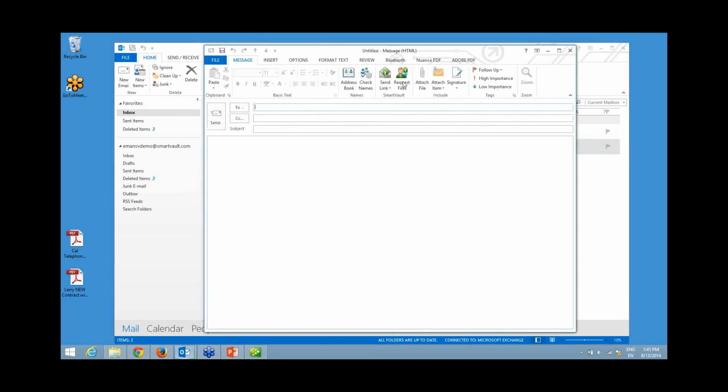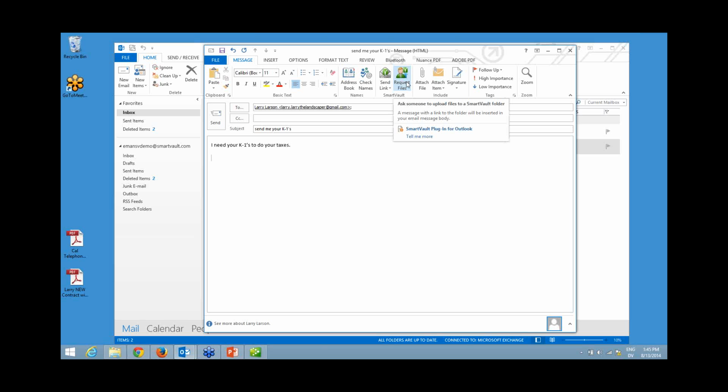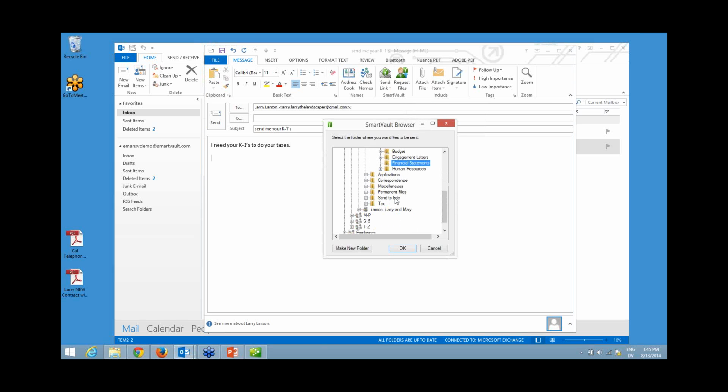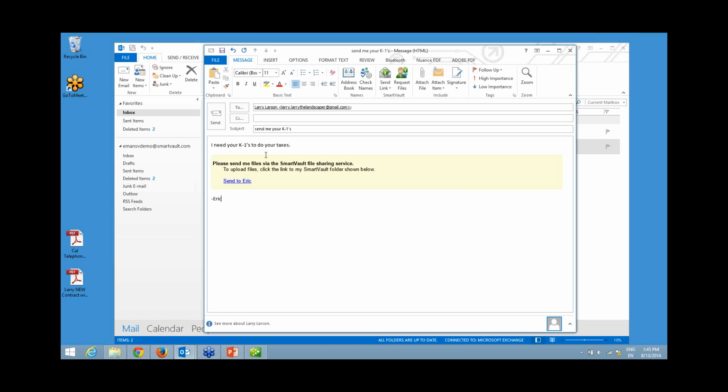We can also use this button here to request Larry send files to us. And this is also a pretty nice feature. Let's say it's tax time and we want the client to be able to send us their K-1s. I need your K-1s to do your taxes. This is the button you click when you want to request someone send files to you. So we can click the request files button, and we want them to put it in the send to Eric folder. Just pick that folder, and this will remind Larry this is the folder we want him to use to send us his files.